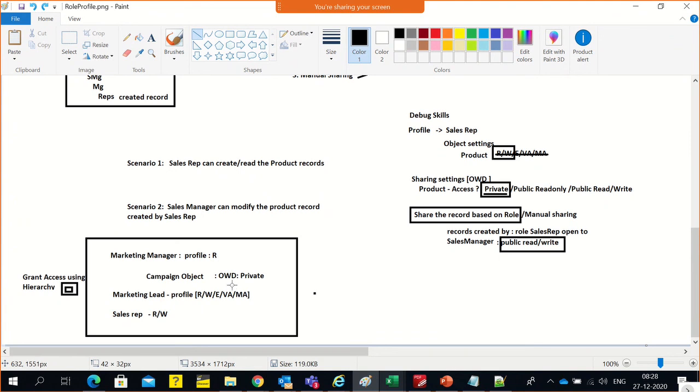Why? Because at an object level, the campaign object is private. OWD is marked as private. What can we do? Private means they can only see their own data. That's it. And here we have only read access for him. How will he read a record he didn't create? Crazy, right? So he can never create a record, he can only read a record. But to read a record, he doesn't have access. So that is case one. So only if you have grant access using hierarchy can we do this.